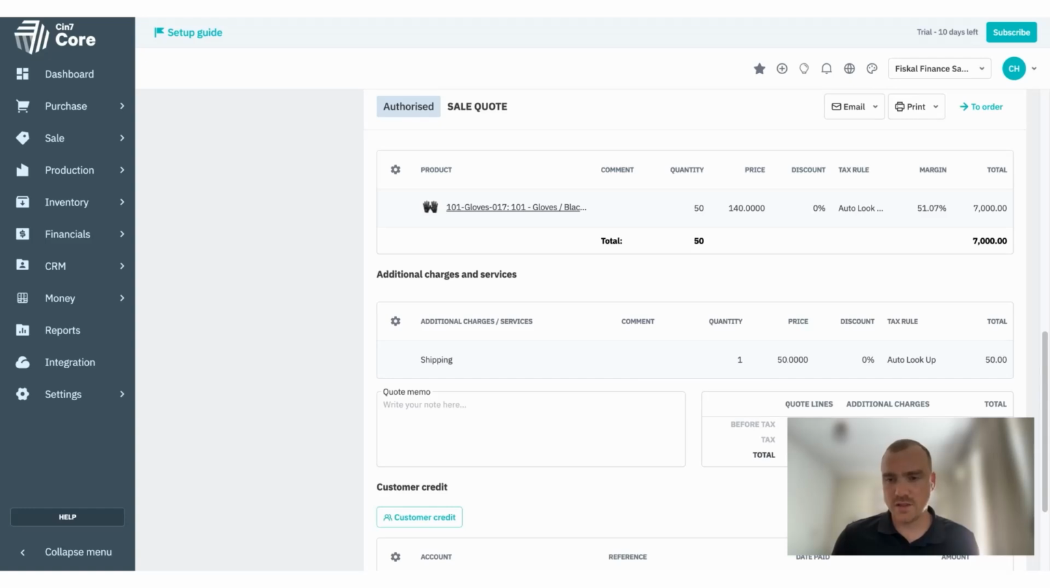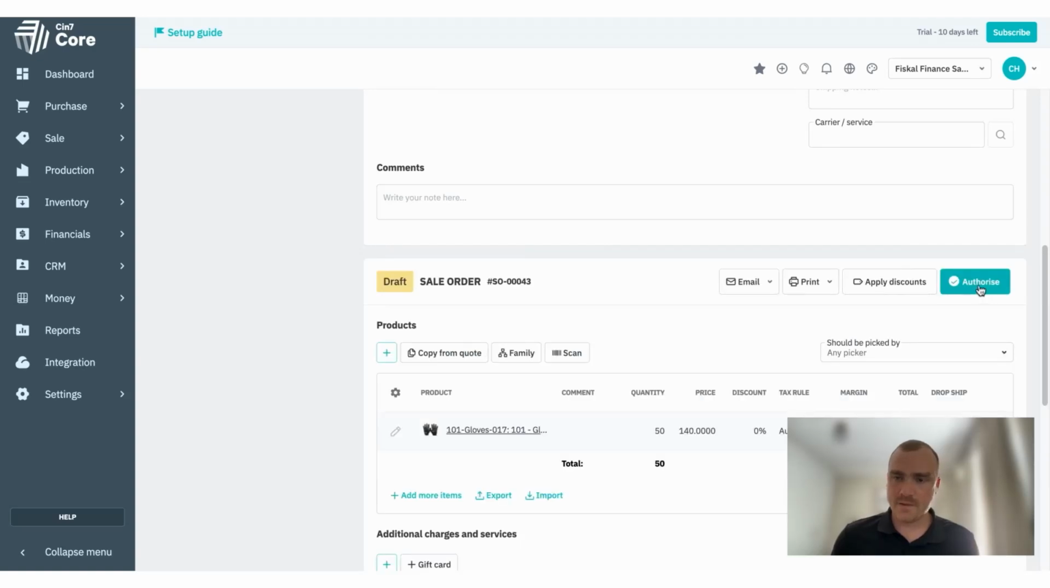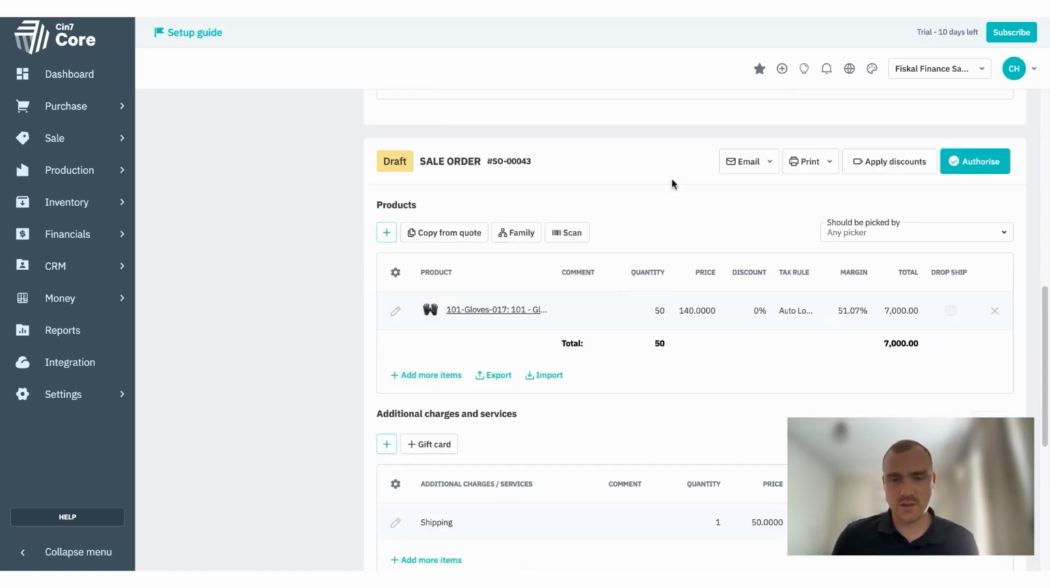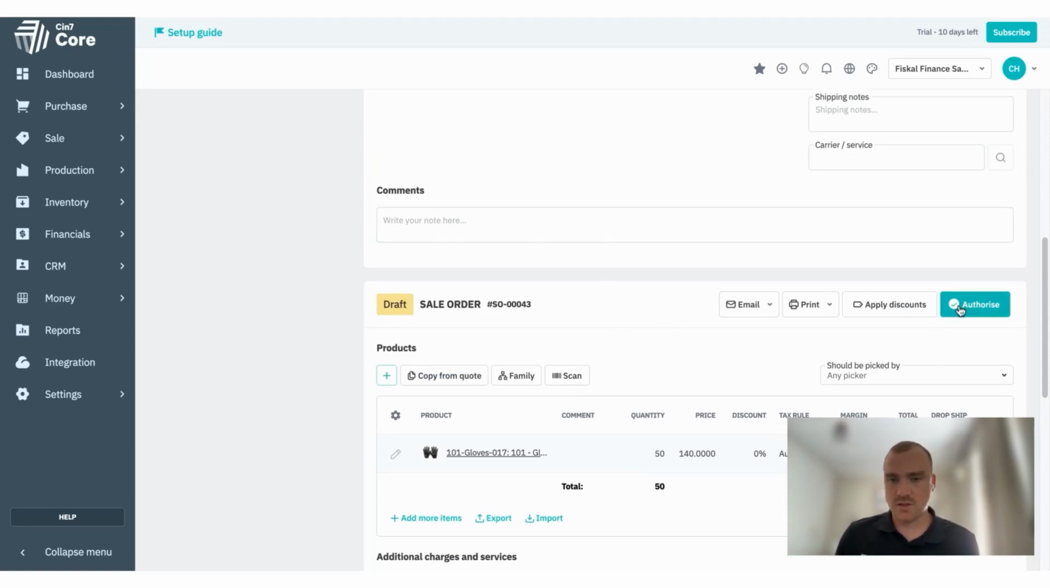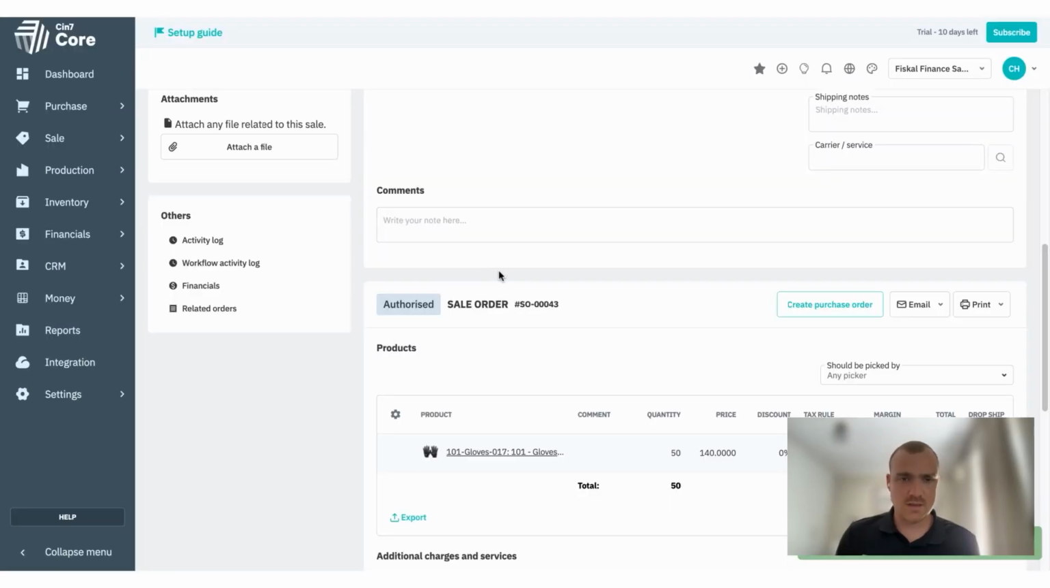So here you can see the currency. The currency is set up per customer. So make sure that you've set up your customer correctly. Go to order here. It will show us the sales order. So the moment that you authorize the sales order, that's when it reserves the stock. So then it opens up the opportunity to also authorize this.